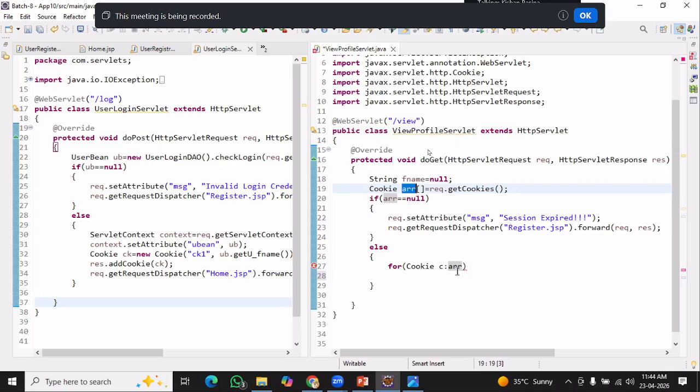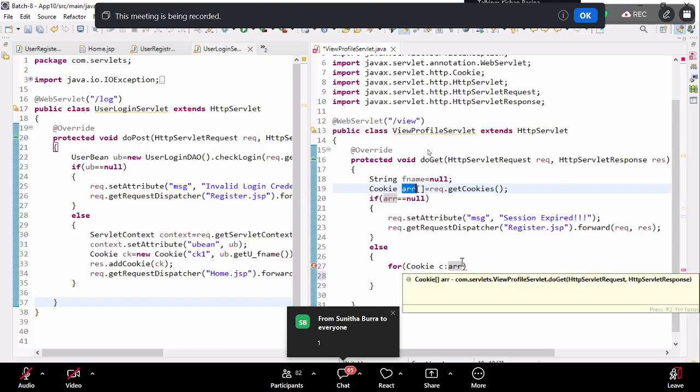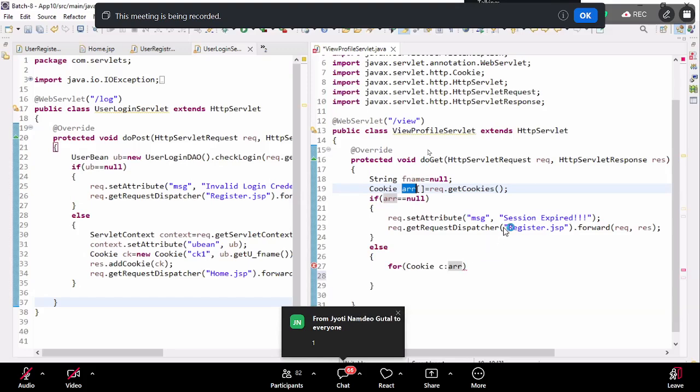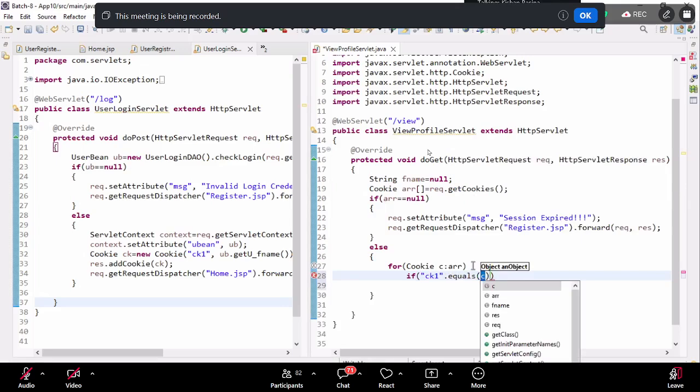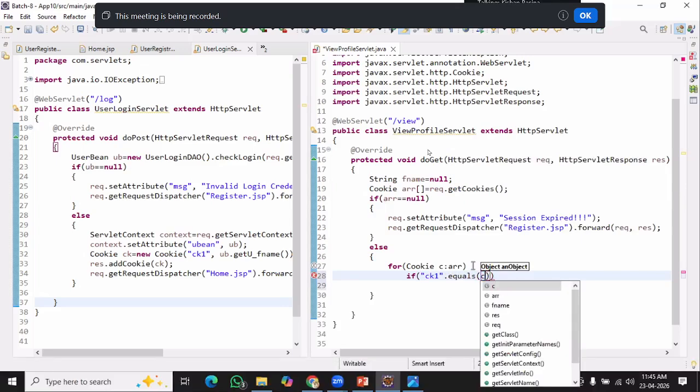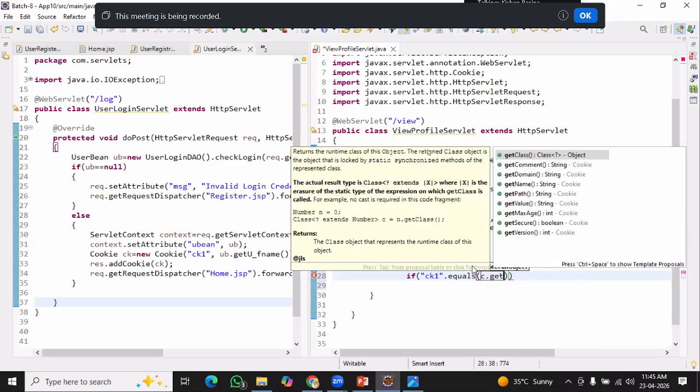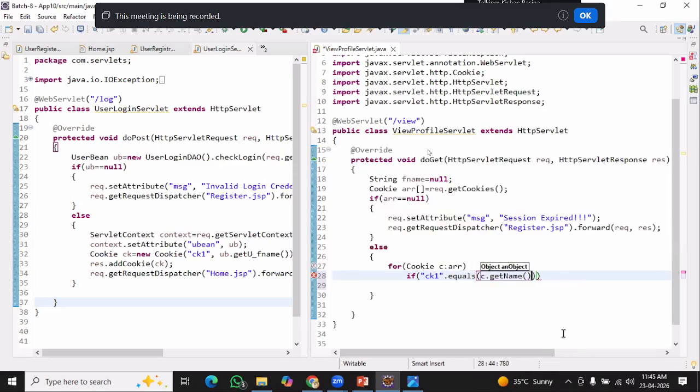Now, how many cookies are present in our array? One. What is the name of that cookie? CK1. Now, what I'm going to do here, if CK1 dot equals C dot get name.